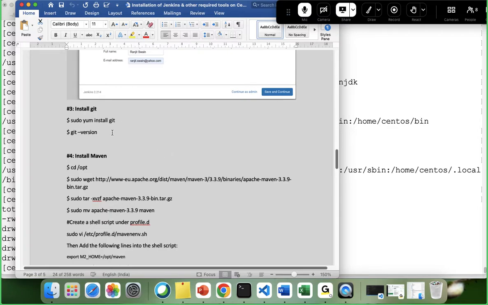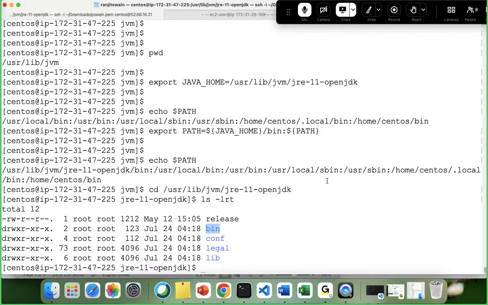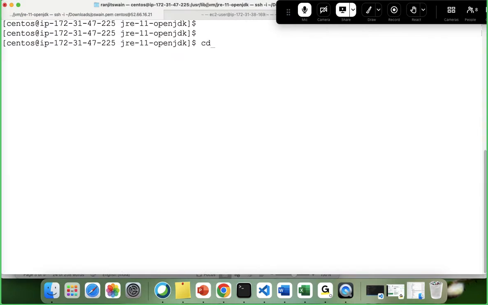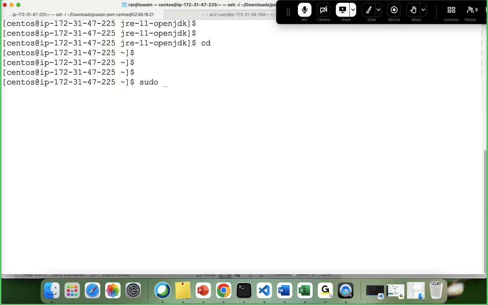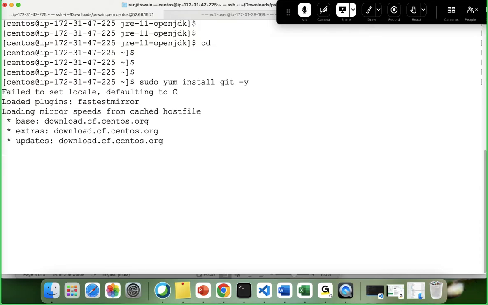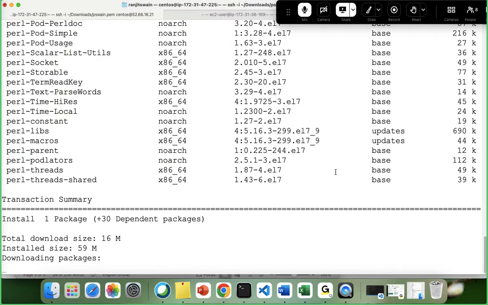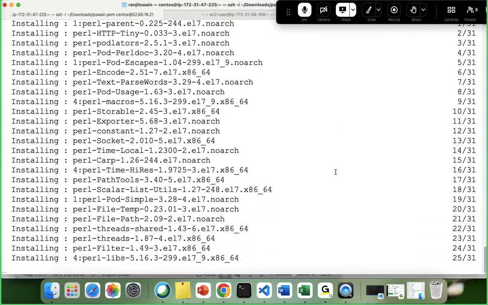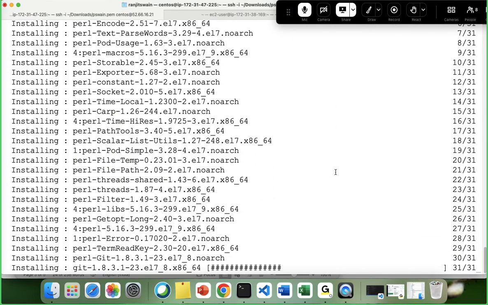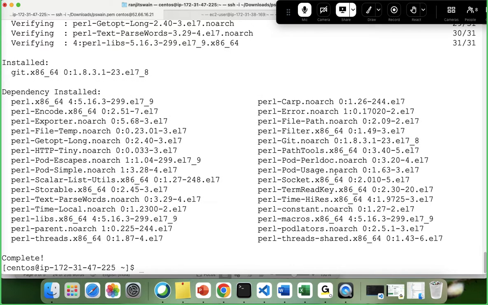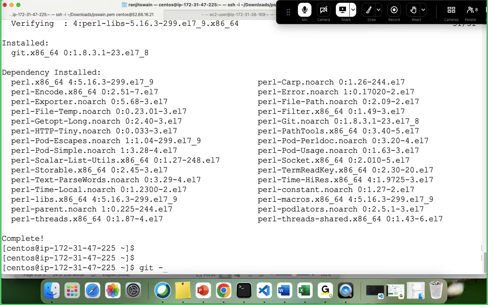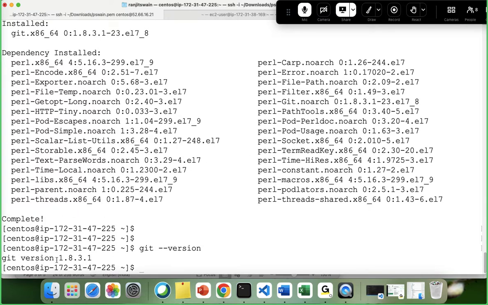We need Git in our Jenkins automation class. It is very easy to install. Just use sudo yum install git. That's all. It will install Git for you. Done. Let's see git --version. So this is the Git version installed here.